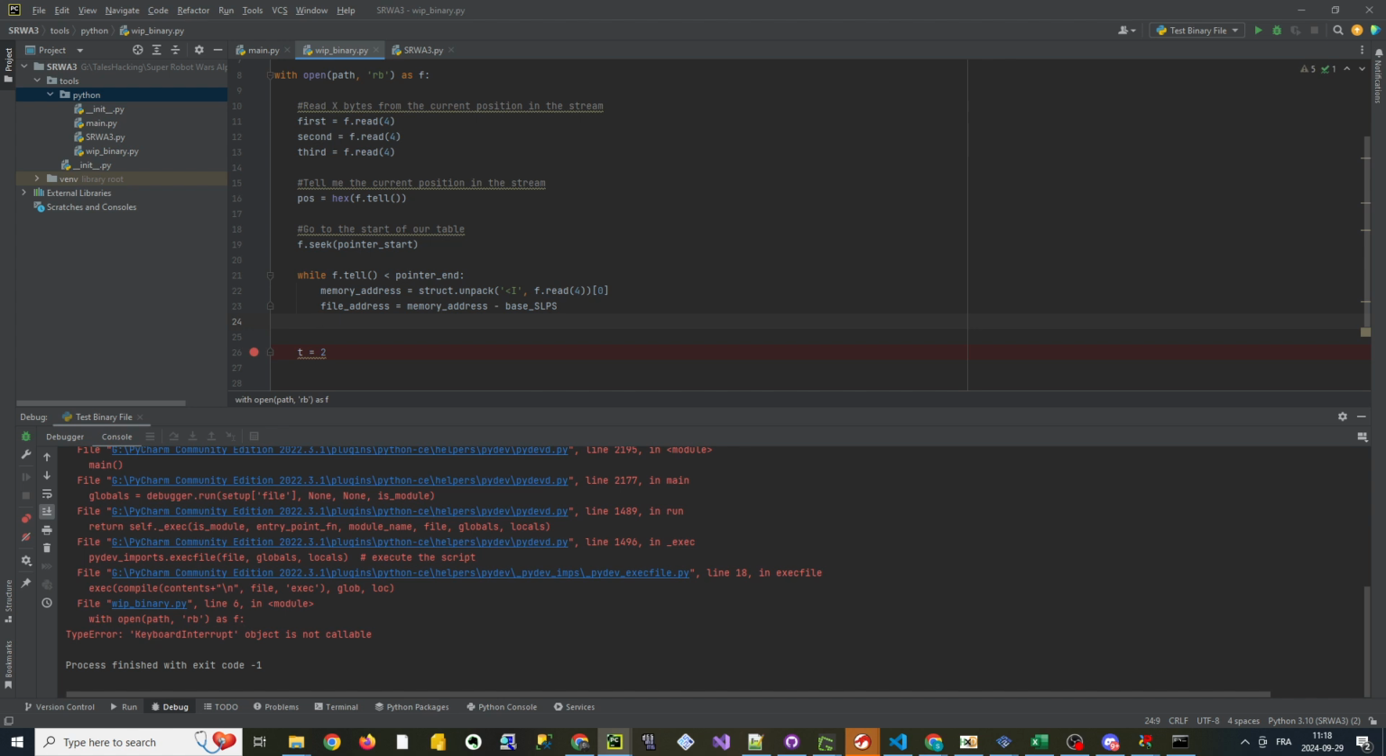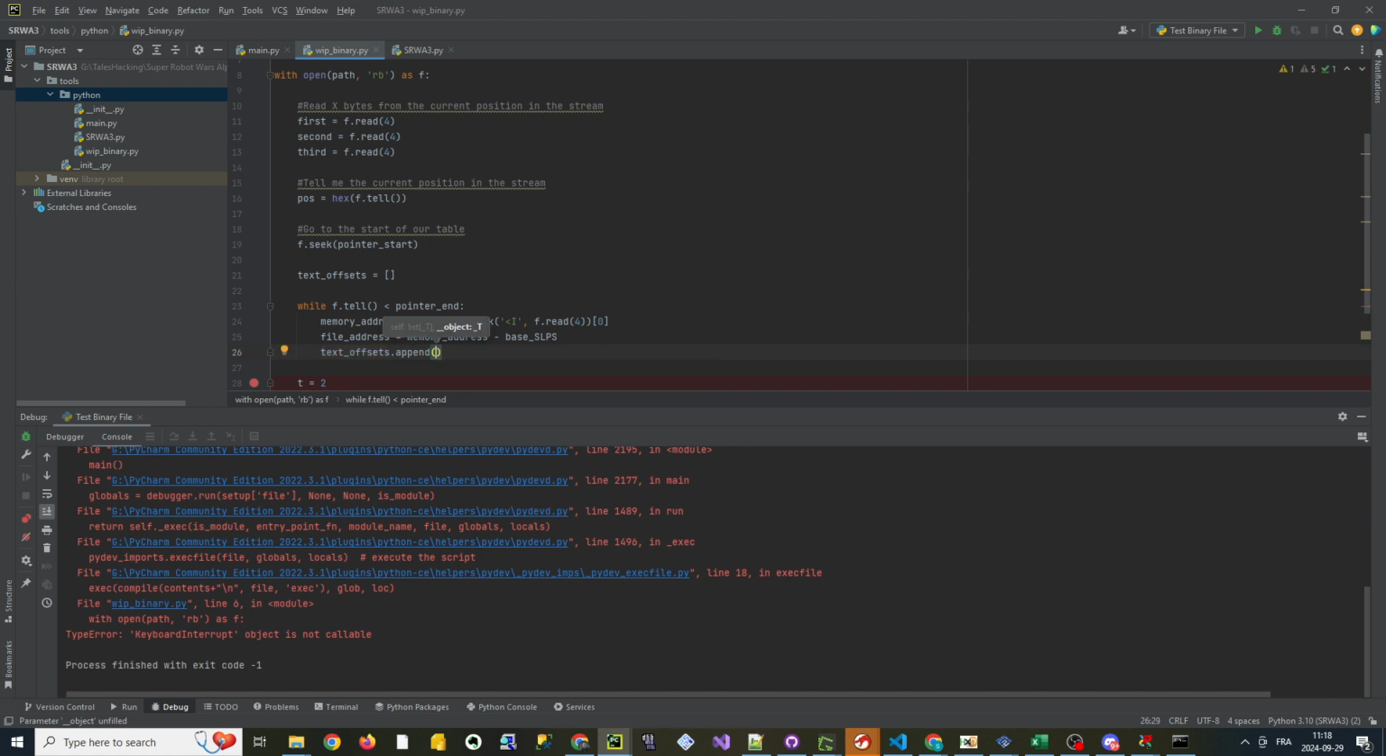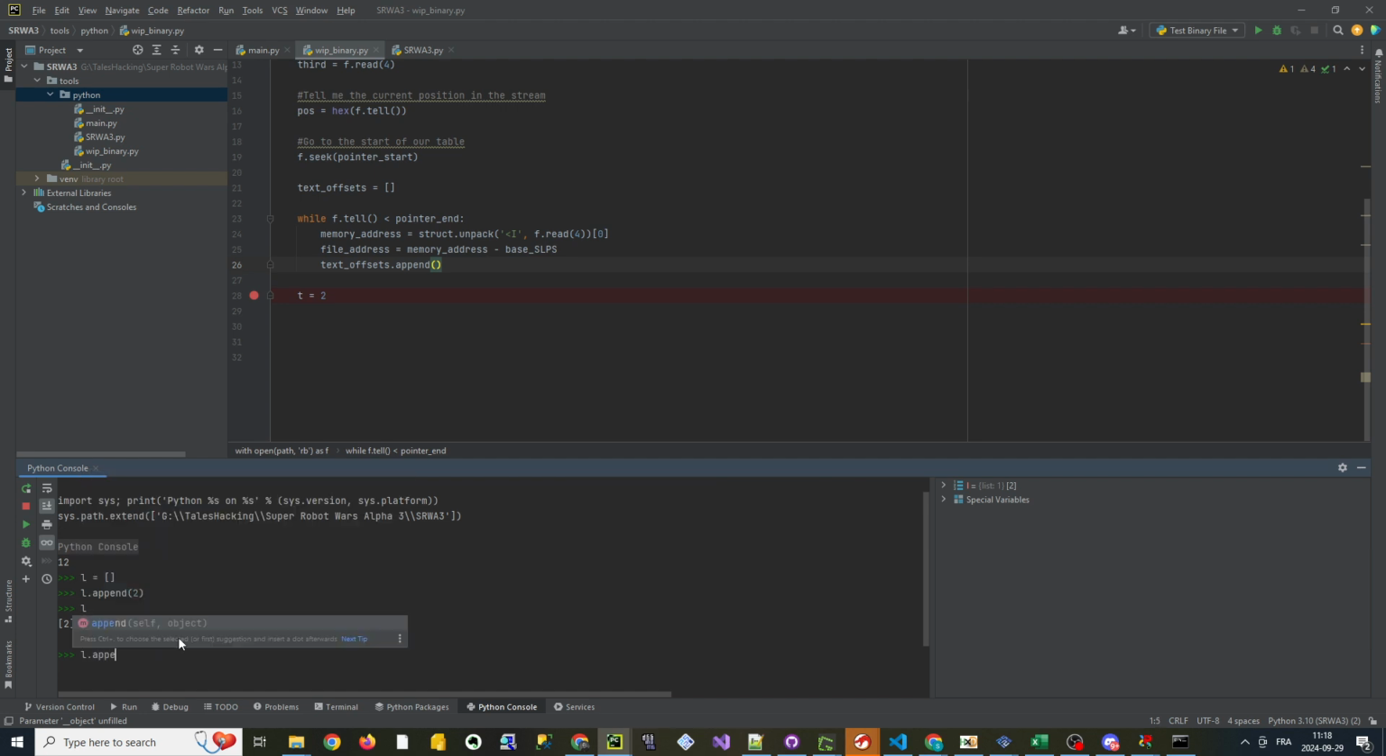And we can create a small list, text offsets. This is an empty list, double bracket. And we can append an element to this list, text offset append. So if we go here, a list, this is empty. I can append stuff to it. And then if I print again, I have a bunch of things.